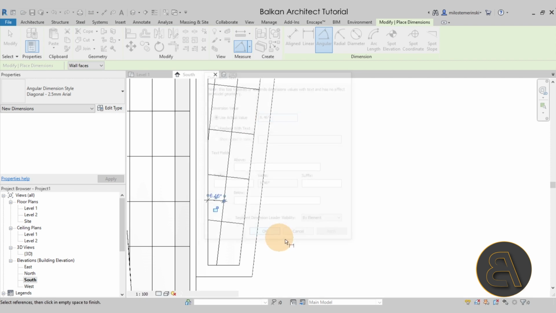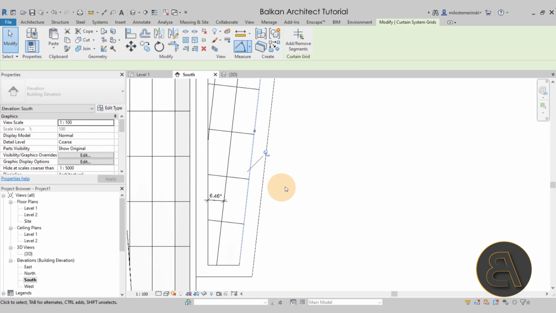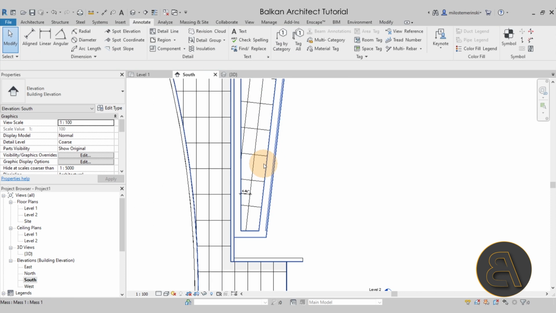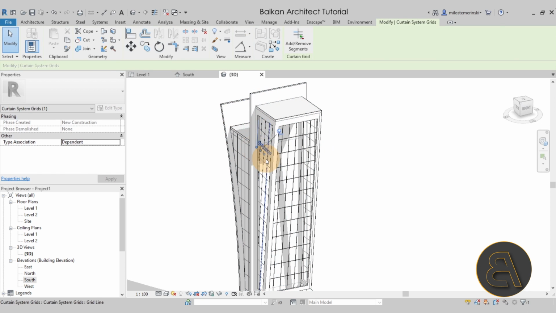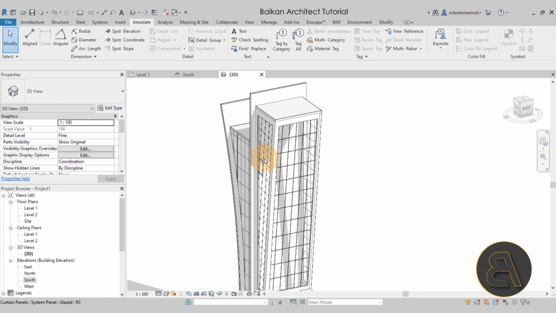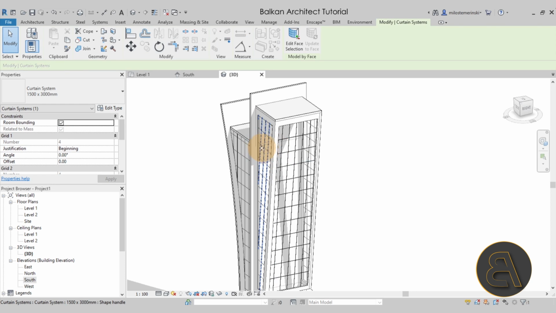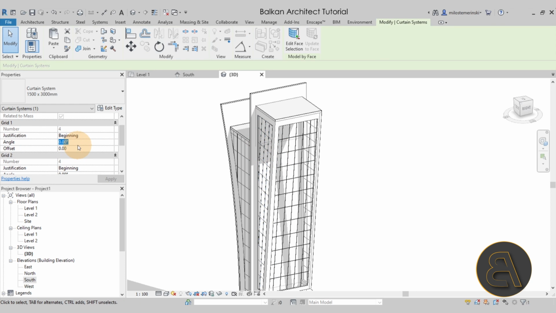Control C to copy. Okay, so now what you want to do is select the grids, or select the whole grid system. Let's go to the 3D view. There we go. So you select this, and then you go to angle, and then you paste that in. And I think it should be minus. And you do the same thing for grid two, so minus this angle. It's really tricky. Okay, apply.